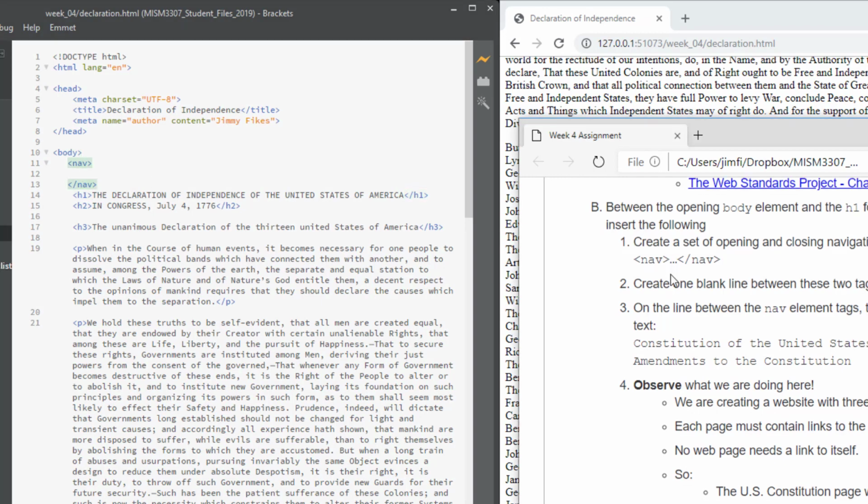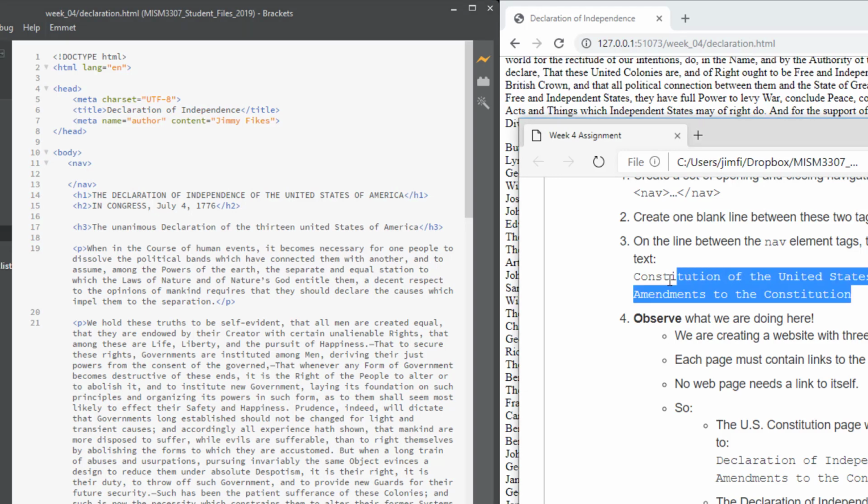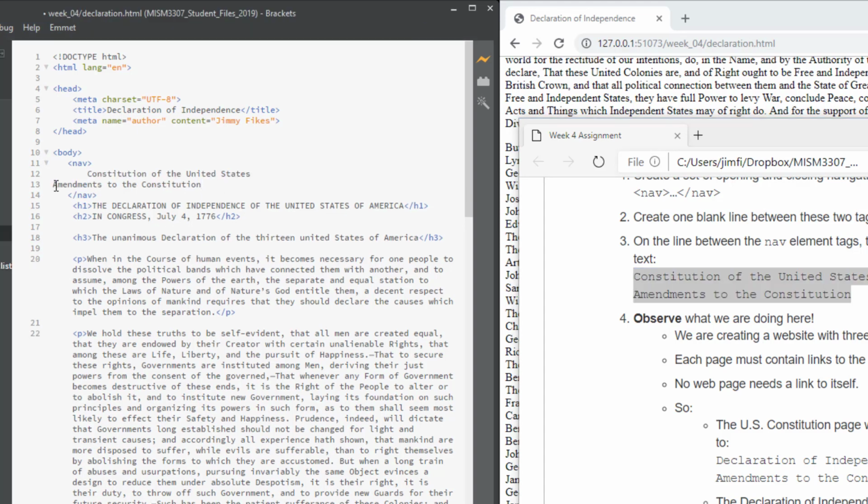That's instruction B1. Create one blank between them. We did that. Now we're going to create nav links that will enable all of these web pages that we're going to create to link to each other. So since we are in the Declaration of Independence file right here, then what we want up here is a link to the Constitution and then to the amendments file. Control C to copy that. And I'm just going to come right over here and paste it, just like that. Control S to save.